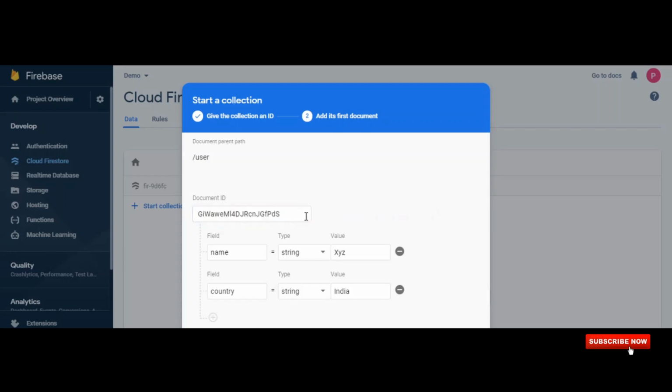And this is true from the SDK side also. You can either set content or add content. If you add content, then the ID is generated automatically for you. And if you set it, then you have to provide the ID. So both of them are permitted.